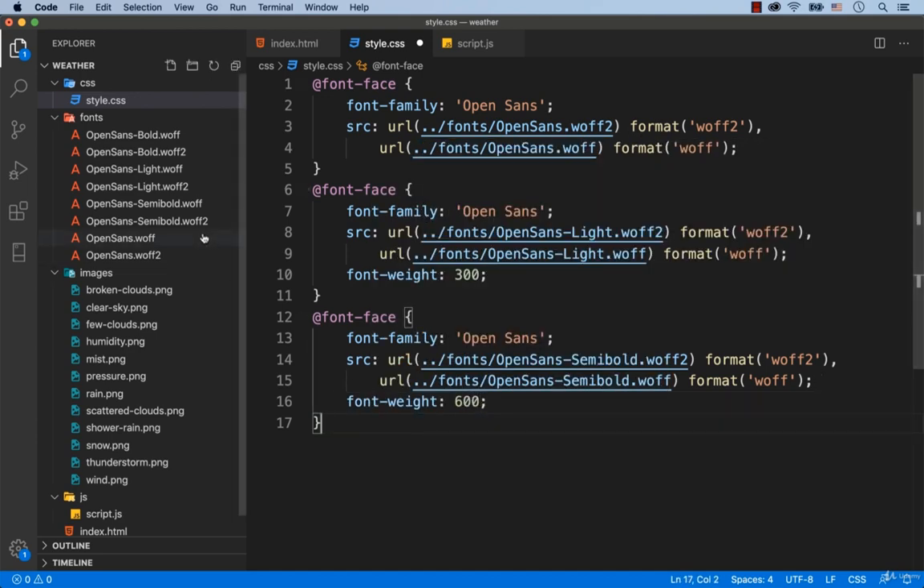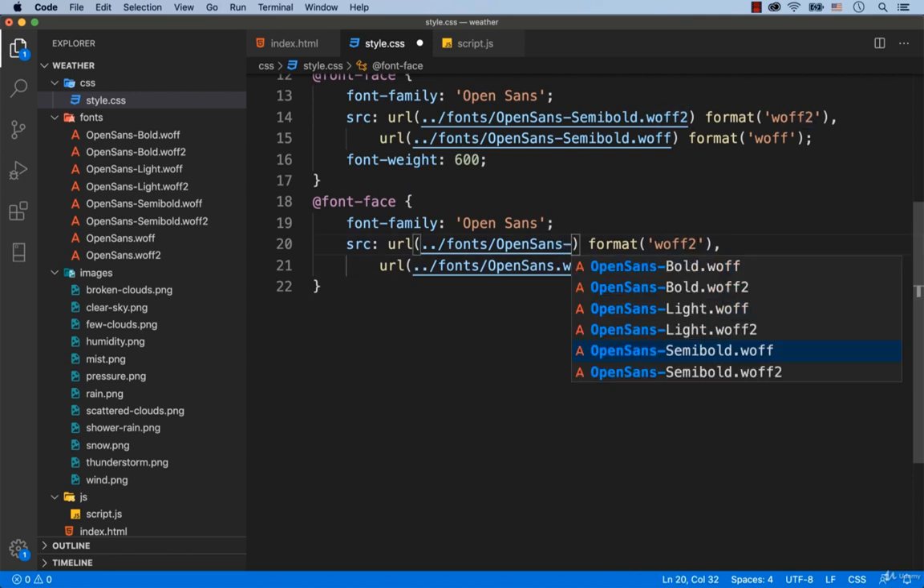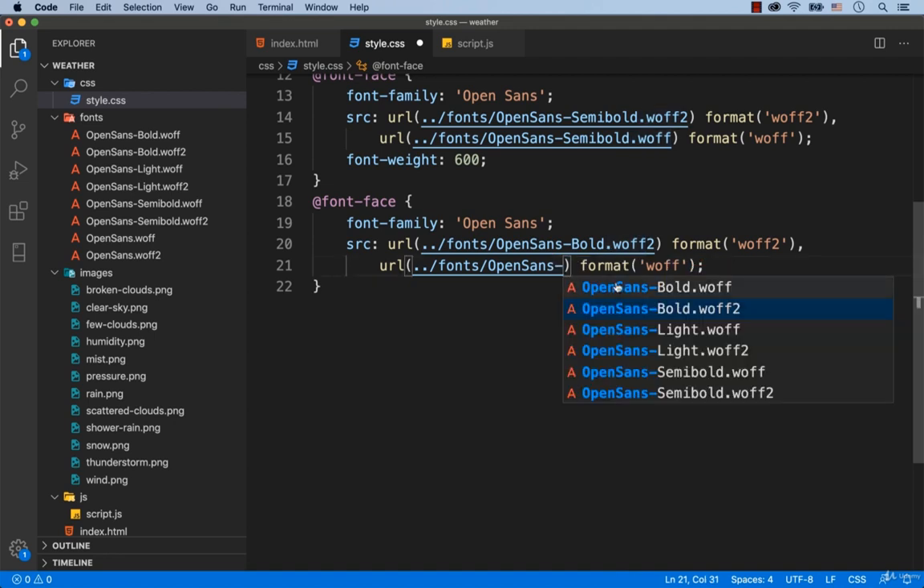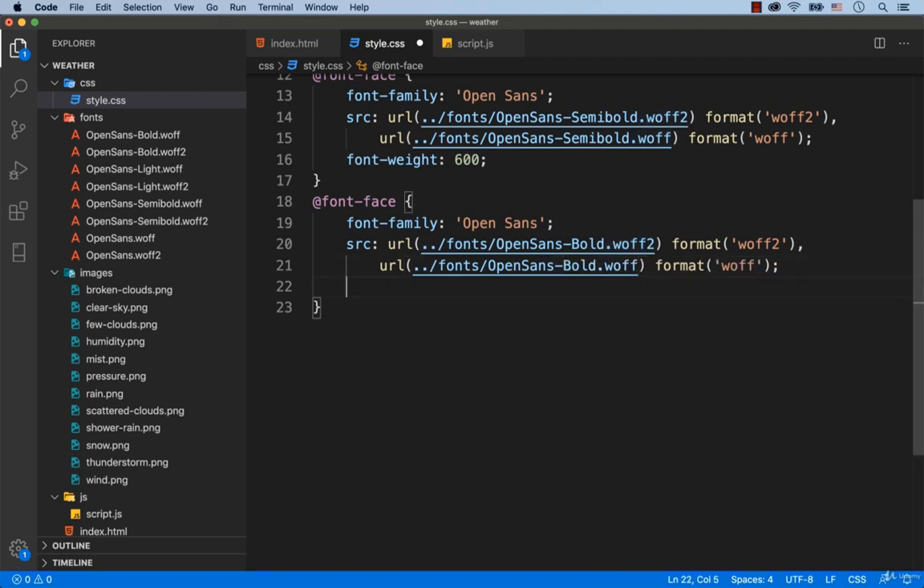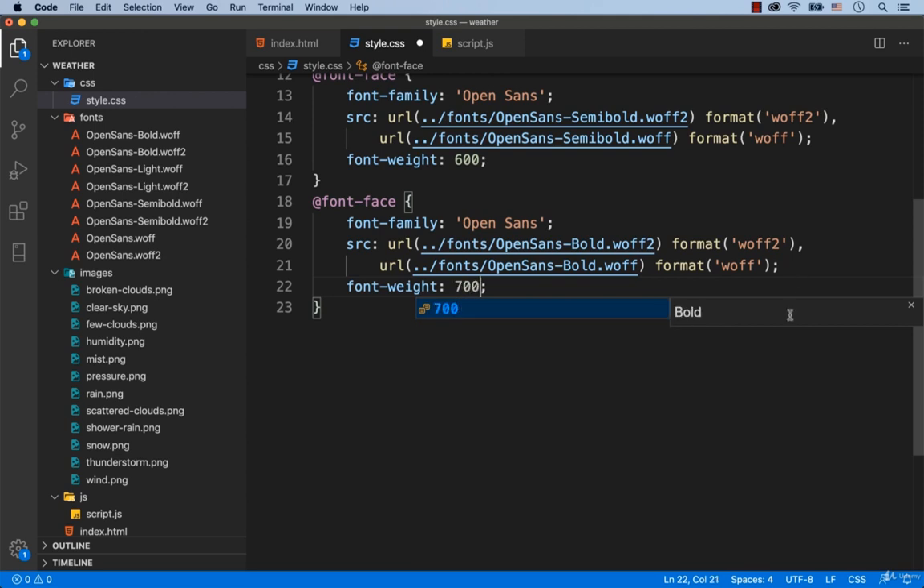Finally, we're going to connect the bold version of the font. Don't forget to add font weight 700. Alright, the fonts are connected. Now we're going to set some CSS styles for the body.